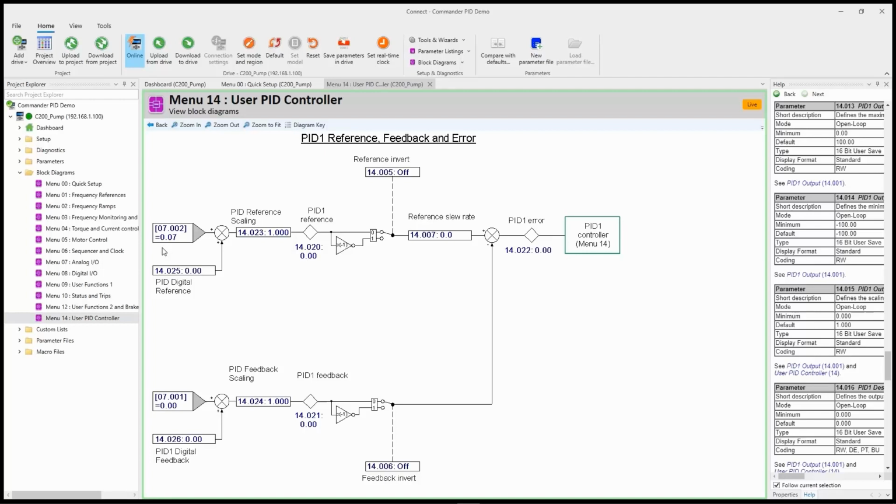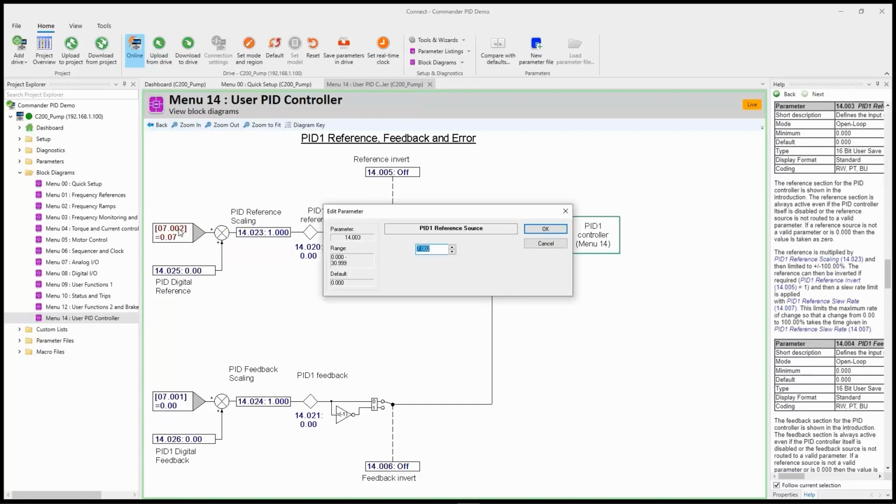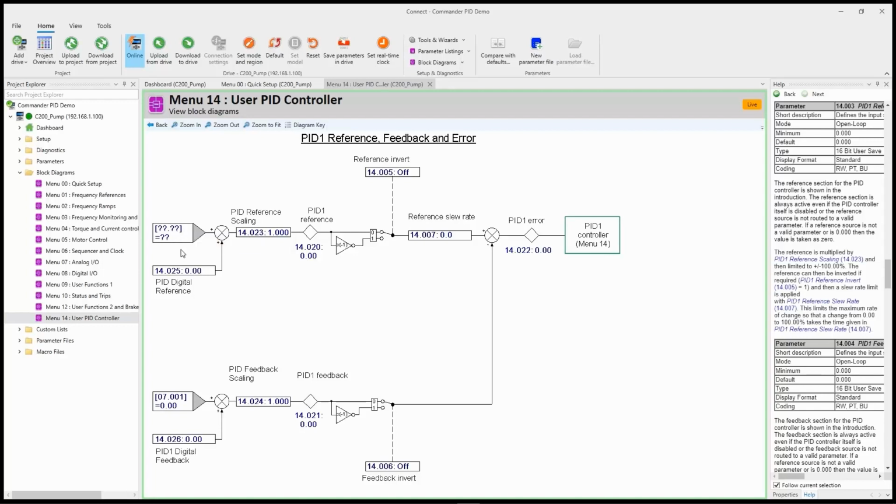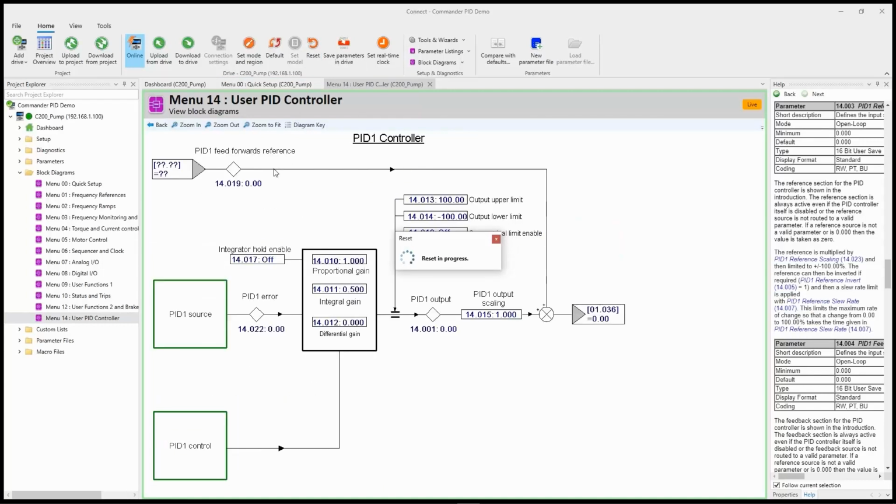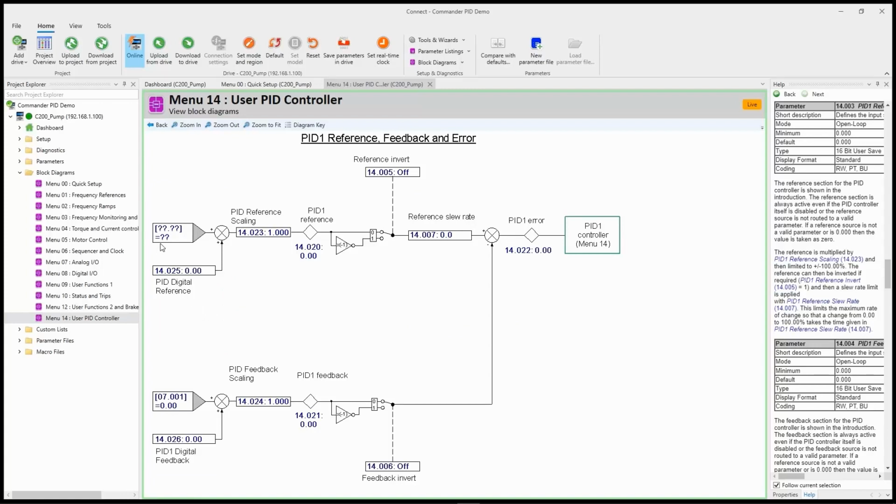So what I'm going to do is I am going to let the user enter the set point by changing menu 14 parameter 25. I'm going to disable analog input 2 as the source by setting that to 0 and clicking OK. And you'll see it changes to question marks. And once again, anytime I change something in menu 6, 7, or 8, it requires a reset to take effect. So before I forget, I will do that.